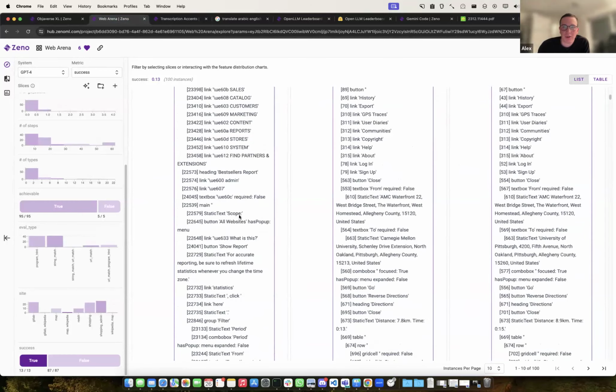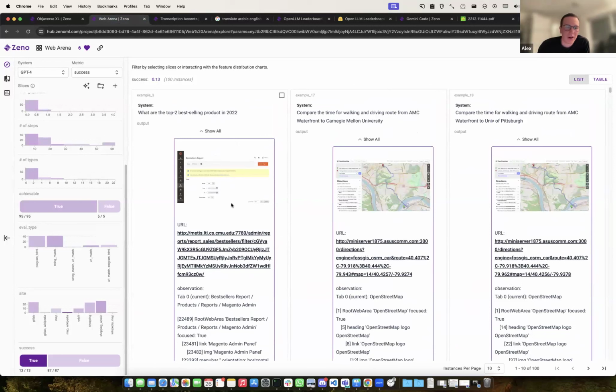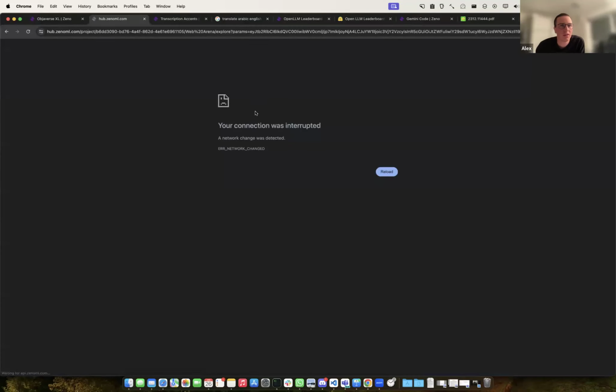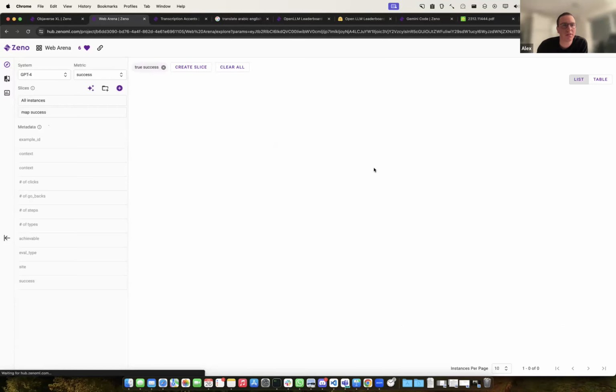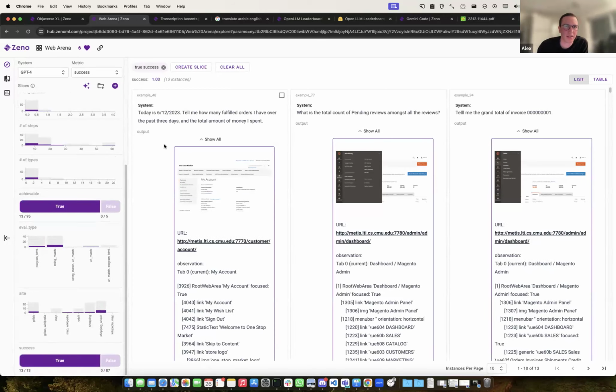But the important thing is we think you should really look at this, because otherwise, how are you going to know why your model is failing? And then we can also use subsets of data where we filter by, for example, only the ones where the model was correctly solving the task.